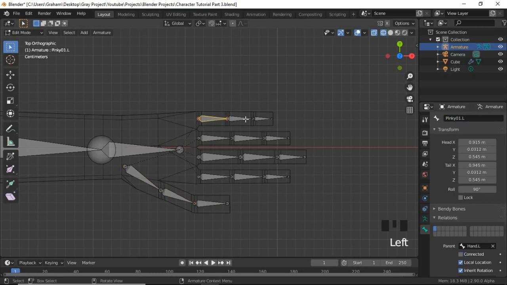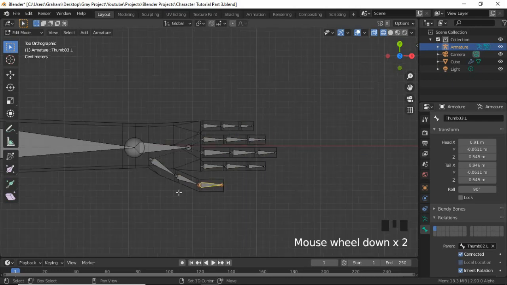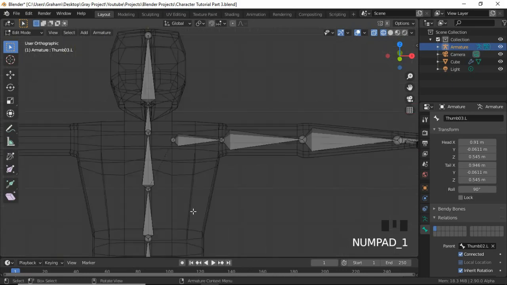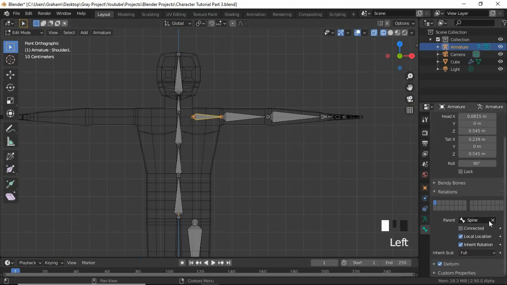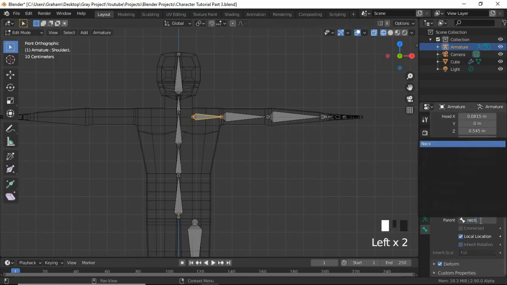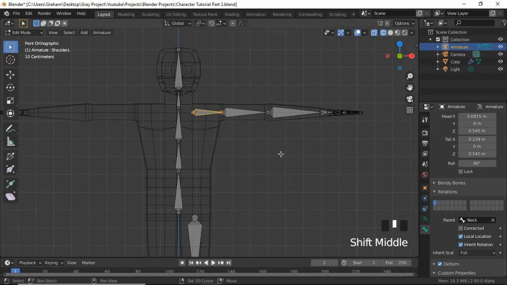Now that we are done with naming our fingers, so it's like pinky 1, 2, and 3, and the ring finger 1, 2, and 3, and middle finger 1, 2, and 3, and I've named mine index 1, index 2, index 3, thumb 1, thumb 2, and thumb 3, .L. So yes, now let's first select the shoulder bone and let's set its parent to the neck bone. So neck, yes, like that.